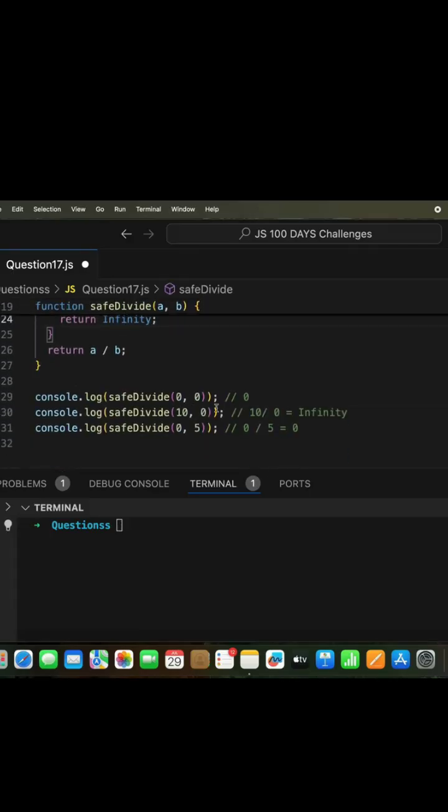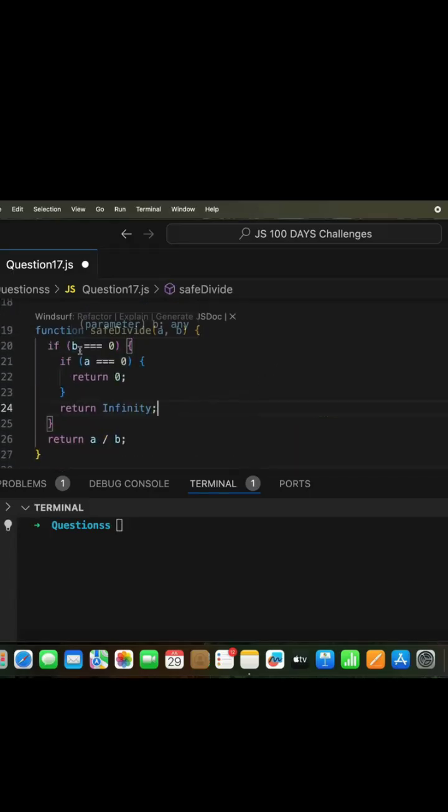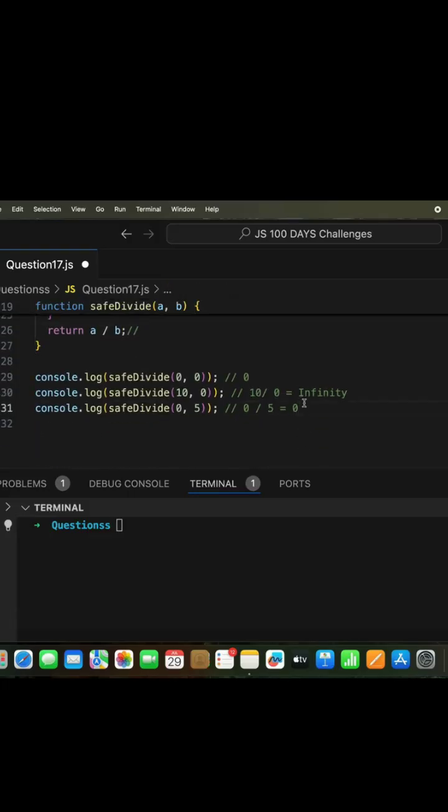Now let's go with another one. We do have 0 and 5. So when a is 0 and b is 5, 5 is not equal to 0, so we will not enter inside this. We will directly move to the last block, and we will get the output as 0. So let's check what we are getting. We are getting 0, then Infinity, then 0.